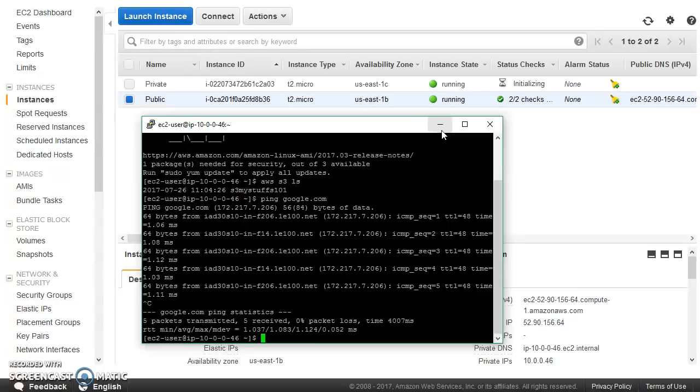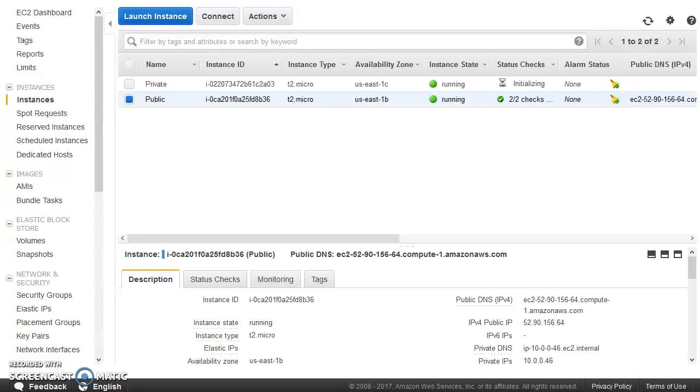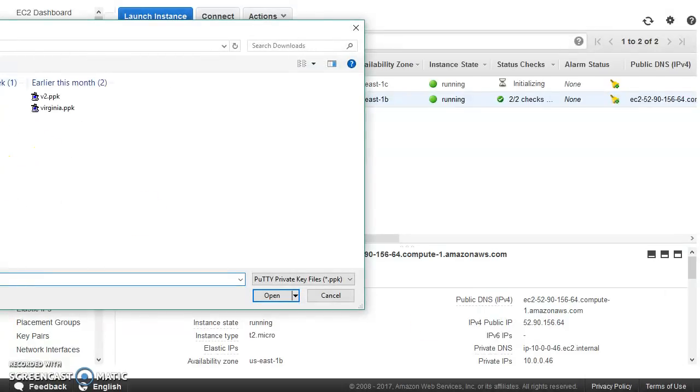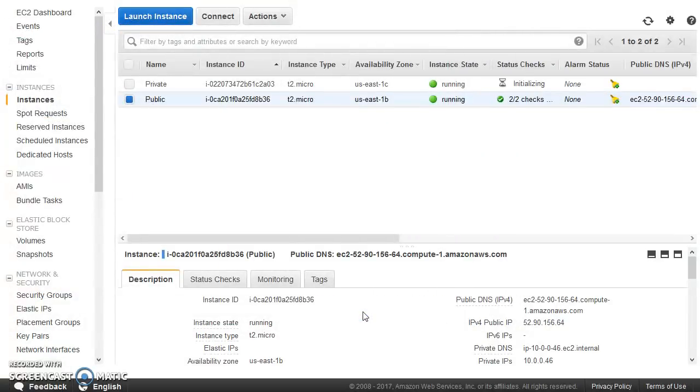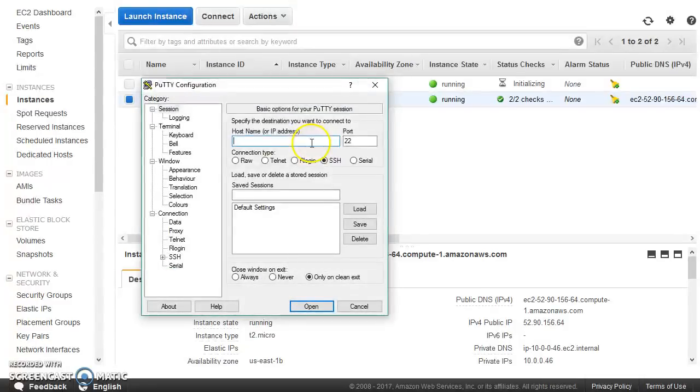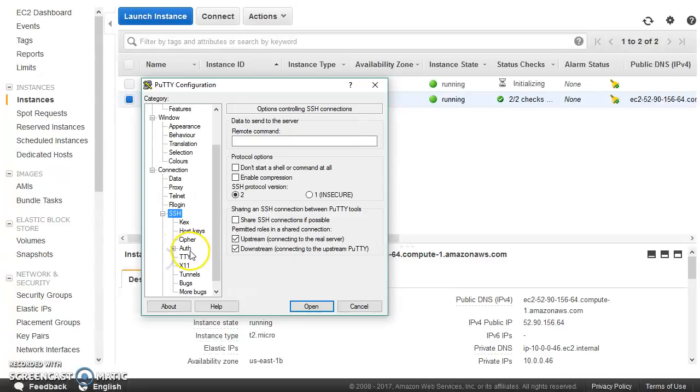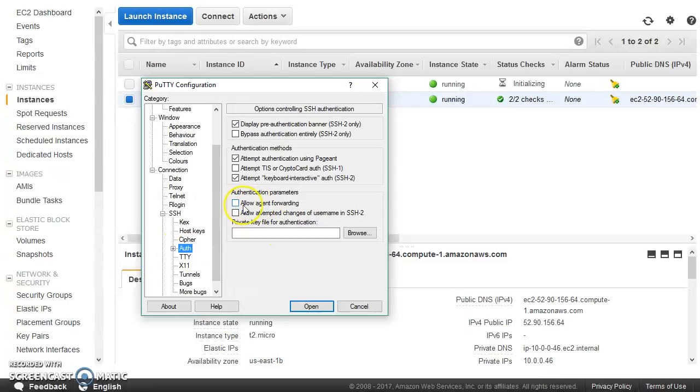All right, so you can install PAGENT. You can download it free from the internet and install it. Once you do that, if you launch PAGENT, it will give you an option to add keys. Right click on that and press add keys, and you can add the key of the private instance. Once it is done, I'm opening one new putty session. Again, I'll be connecting to the public machine first. This time, though, in the SSH auth option, I will click on allow agent forwarding.